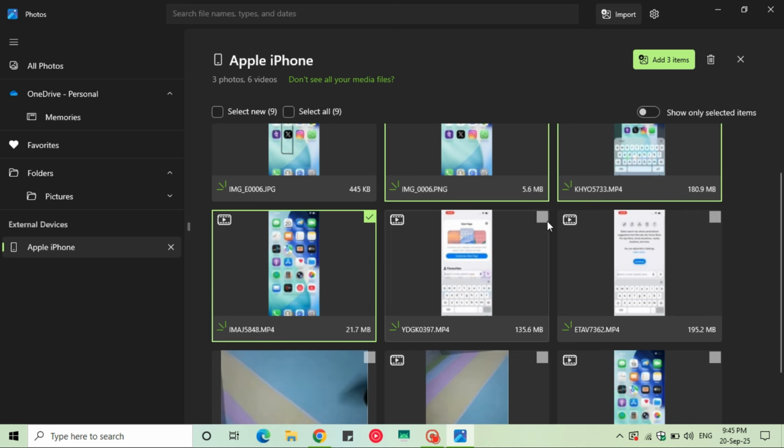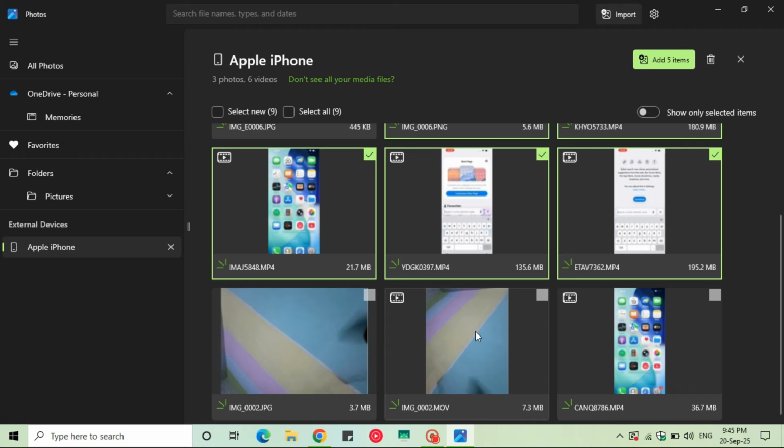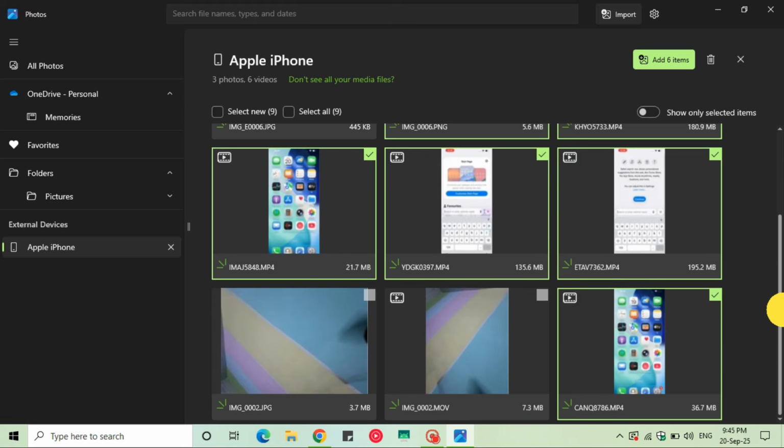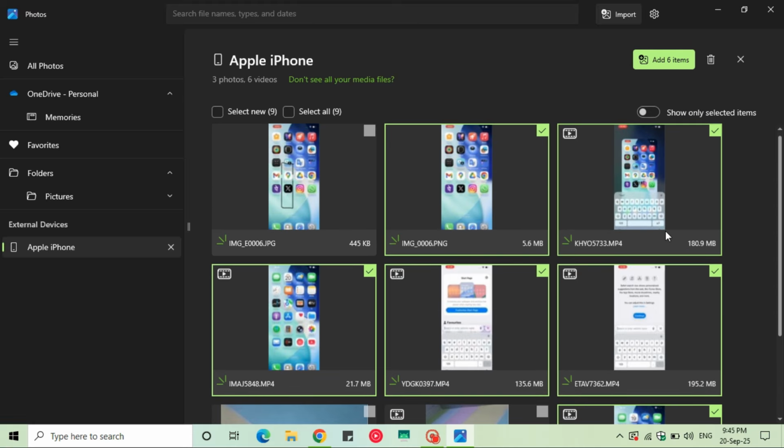Just select one by one or select all the photos you want to export. Like I am selecting a few photos and videos that I want to export. After selecting all the desired photos and videos you want to export, just click on Add items. Here I have selected 6 items, that's why it's showing Add 6 items. You can select the number of photos you want.